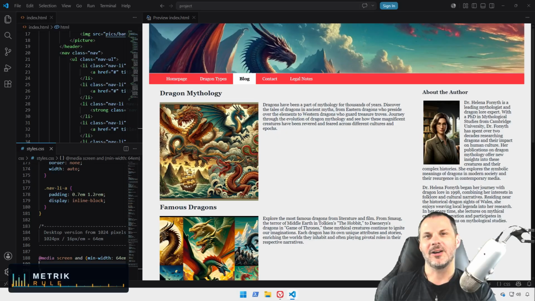Good. Now, why 64 em and not just 1024 pixels? 2 reasons. First, ems scale with the user's browser font size. If someone bumps their base font up to 18 pixels, your pixel-based breakpoints don't know that. Em-based ones do. Second, it's just industry practice for accessible, user-respecting design. Pixel-based queries are rigid. Em-based queries adapt to the user's font preferences. Noted.